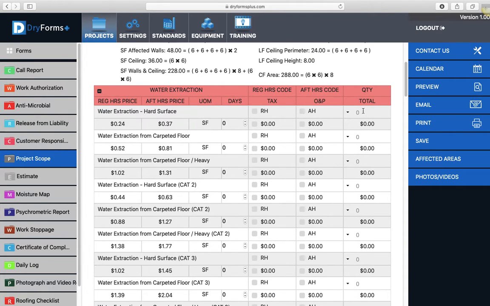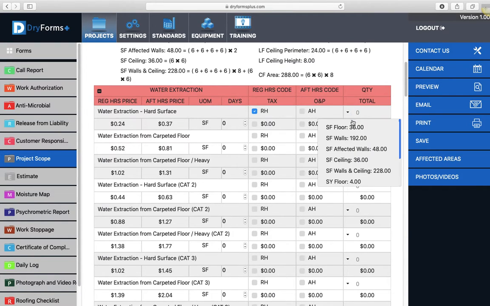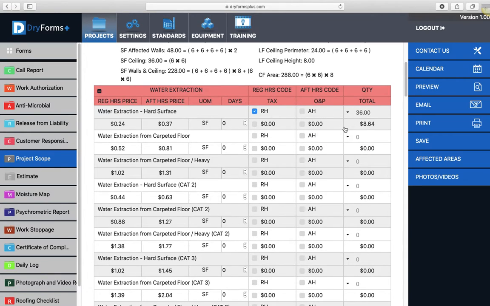And there's two ways of entering the quantity. You can either type it in, or you can select on the down arrow. What this does is it brings up all your dimensions that were up here at the top, so it makes it easier to do. We're doing water extraction for the whole square foot of this area, so we're going to click on square foot floor, 36. It automatically enters it in.